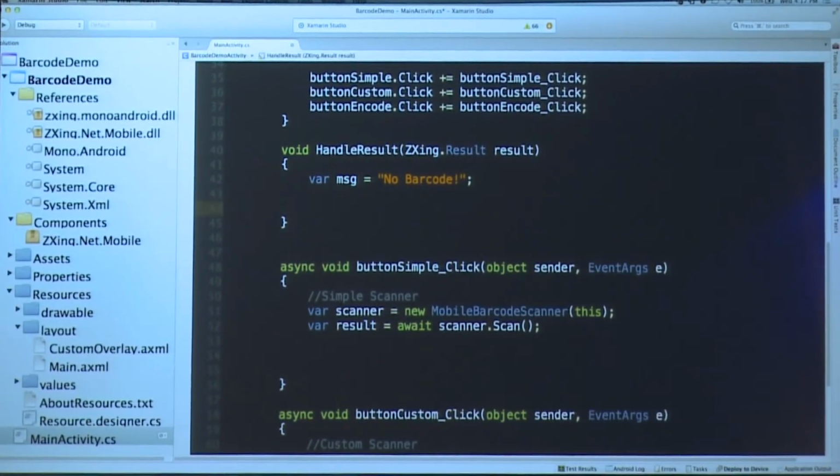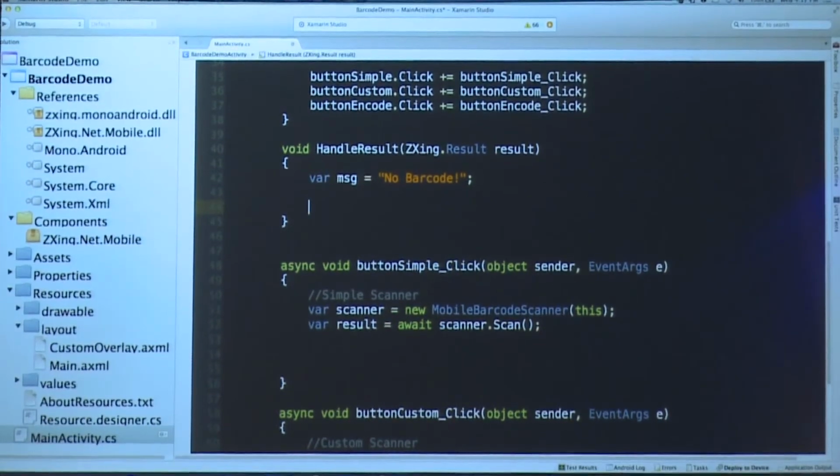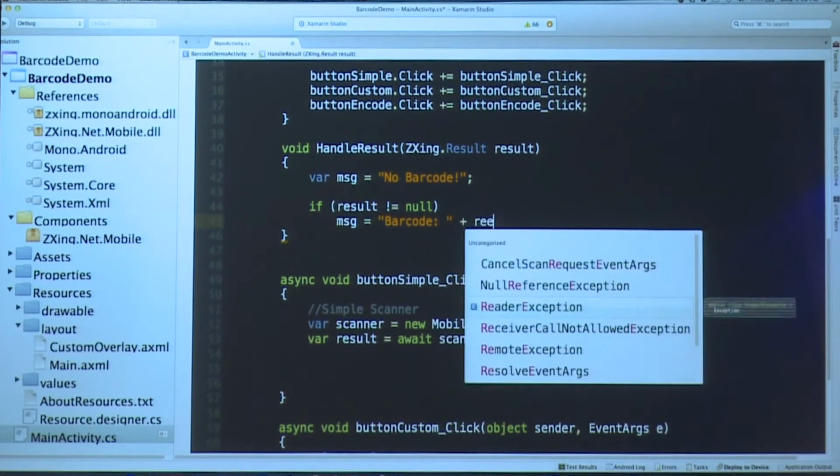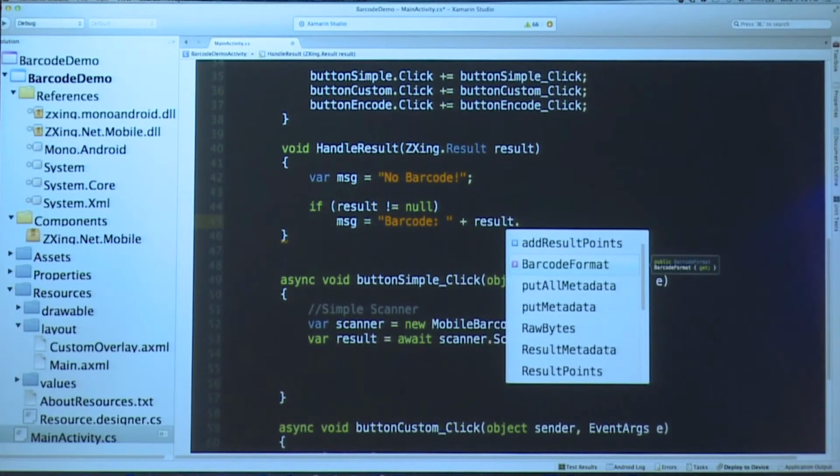And then the result that ZXing passes back to you can be null. If it's null, it means that the scanning was canceled or there was no barcode found in a particular image, so we do need to check for that. So if result is not equal to null, then I want to change the message to barcode plus result. And the result has a few different properties on it.